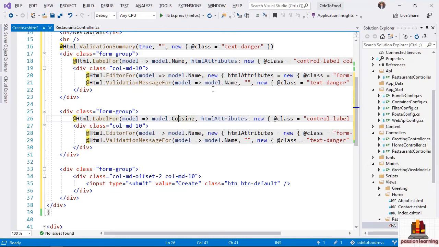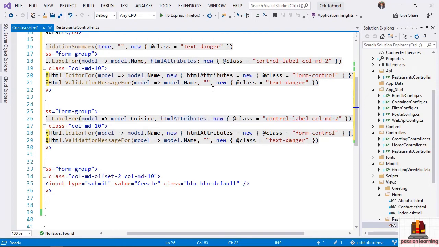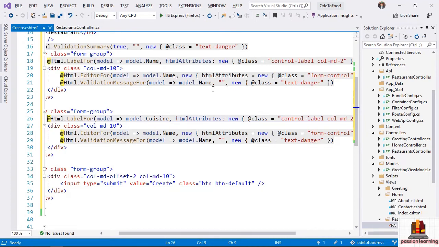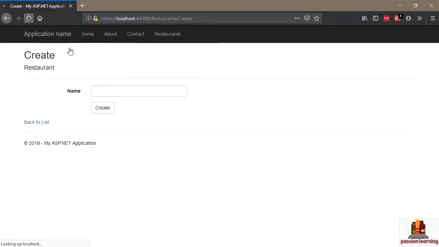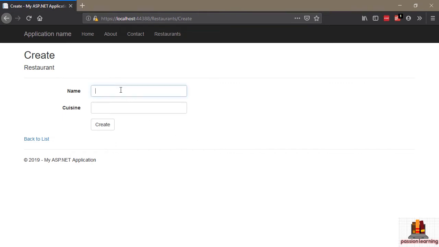So this is going to write out an HTML label. The label for helper will look at the metadata for this cuisine property to determine what is the text that I should display to the user when they input this field. And once again, we have some HTML attributes that will add classes of control-label and col-md-2, both Bootstrap classes. This will add these class specifications to the HTML that is emitted. Then we have a div with a specific width that first of all has an editor for, in this case, I want to change this to cuisine. And then if there are any validation problems, I also want to display any validation messages that are associated with the cuisine. Let me save that Razor View file, the .cshtml file, and do a refresh out here.